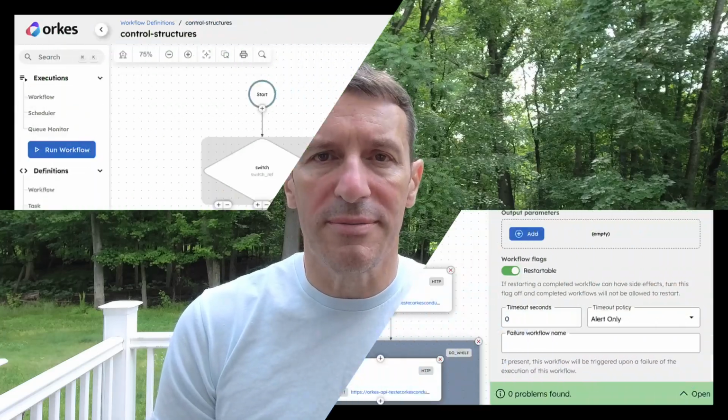Control structures are important in programming languages because they allow developers to control the flow of execution in their code. This means that developers can specify when and how certain pieces of code should be run, based on different conditions or iterations. Let's see how to use control structures in workflows.